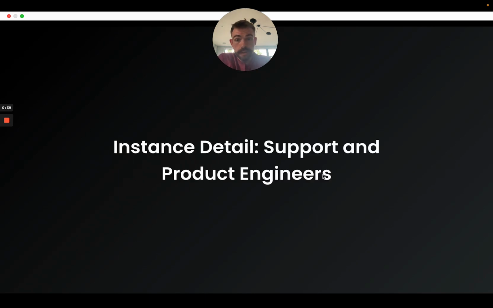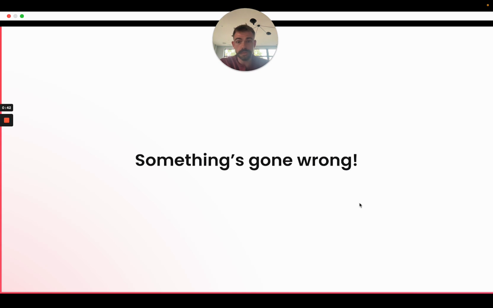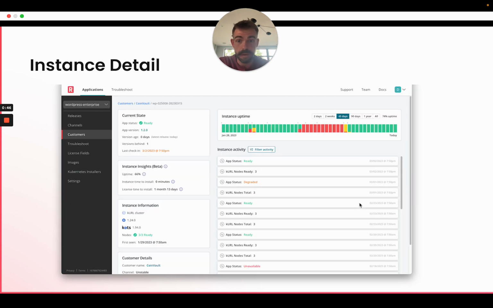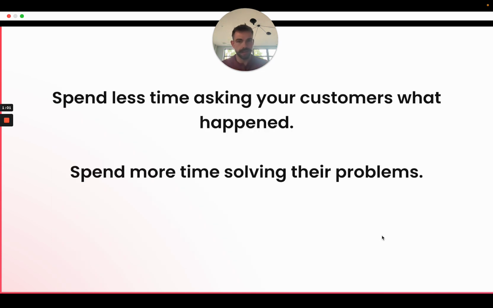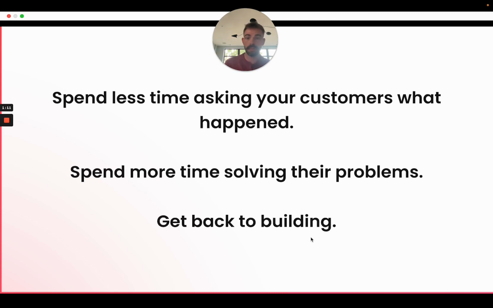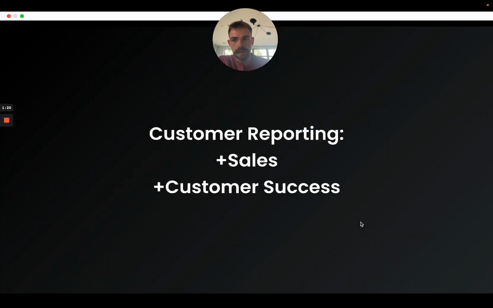So the story so far: the first thing we shipped was instance detail. This was really a tactical feature. Something's gone wrong, I've got to figure out what it was. So the instance detail page is a way to figure out what changes have happened with the instance recently. Has there been recent upgrades, infrastructure changes, app restarts, etc.? Really to try to eliminate that time period of asking customers what happened and spend more time solving their problems, especially as we see a lot of product engineers get pulled into these customer support escalations. Our goal is to help people spend more time building and less time asking, did you do this? Did you do that? So quick details at your fingertips for that.